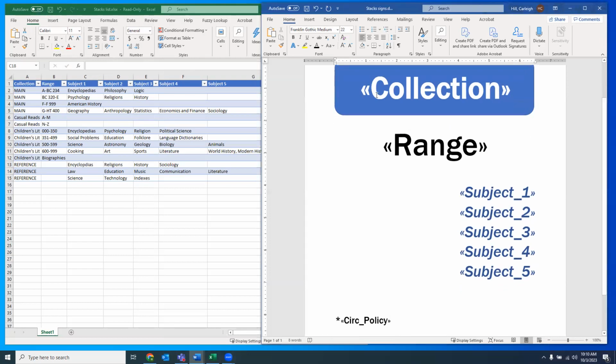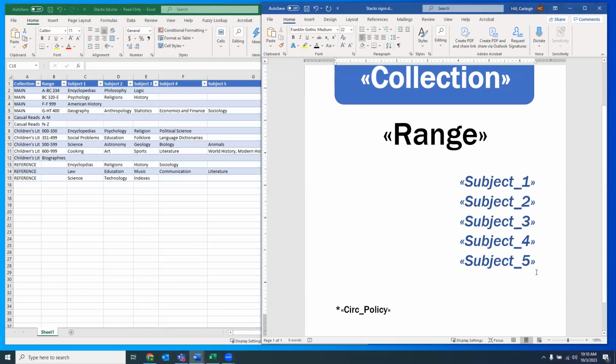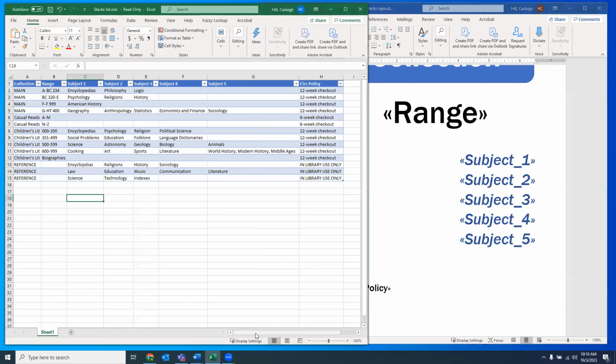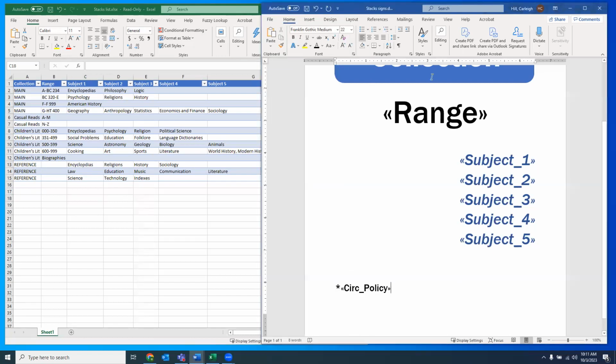So I inserted collection. I then put a shape behind it. I used range. I did the different subjects and the circ policy. So everything's on here. You can see that some of these I don't have range. Some don't have any subjects or all subjects. They do all have circ policies. And they use a variety of alphanumeric characters, all caps, all kinds of stuff.